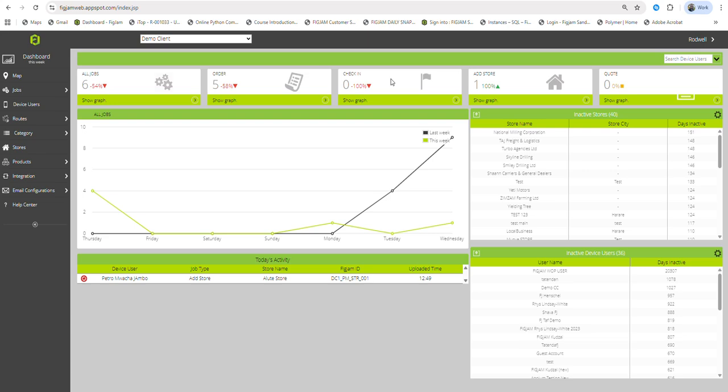FigJam Web Portal demo. So this will be the backend of the system. So this is cloud-based, hosted by Google servers, so it's available anywhere else in the world as long as you've got internet access. So you have login credentials. Once you've logged in, it will take you to this landing page, which is the dashboard.